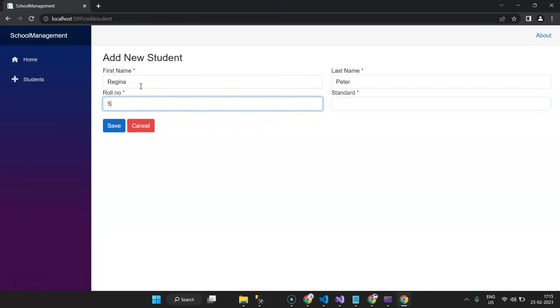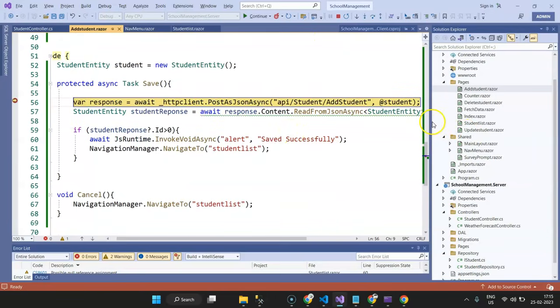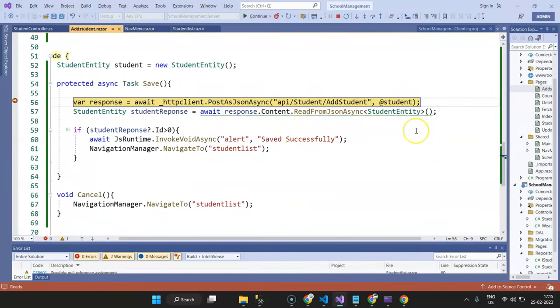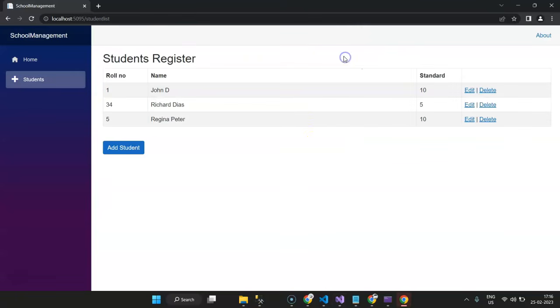Add a new student and click on save. The moment I click on save, here you can see it is initiated. Here I am going to call the API. Once the API is called with the values, I get the response. I check if the response ID is greater than 0, then I invoke the message and redirect back to our student listing. As simple as that.